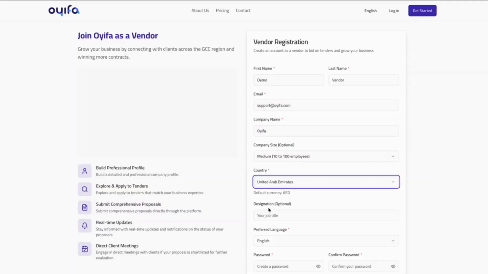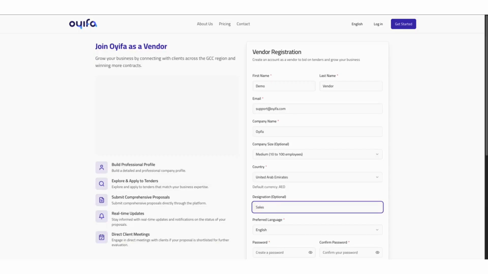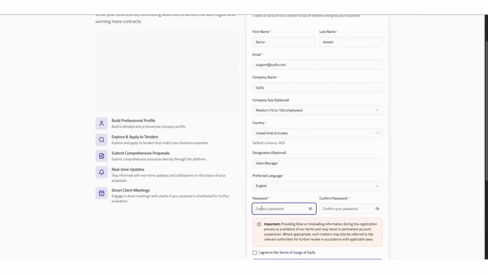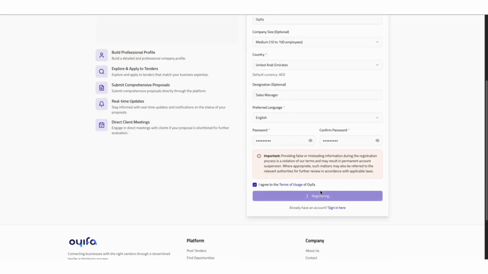yourname@yourcompanyname.com. Then fill your company name as per the registration documents and size of your company, like medium. Then select your country and your role in the company. After that, choose the preferable language from the box, for example, English. Create a secure password for your account in the password field, and to verify your password, re-enter your password.